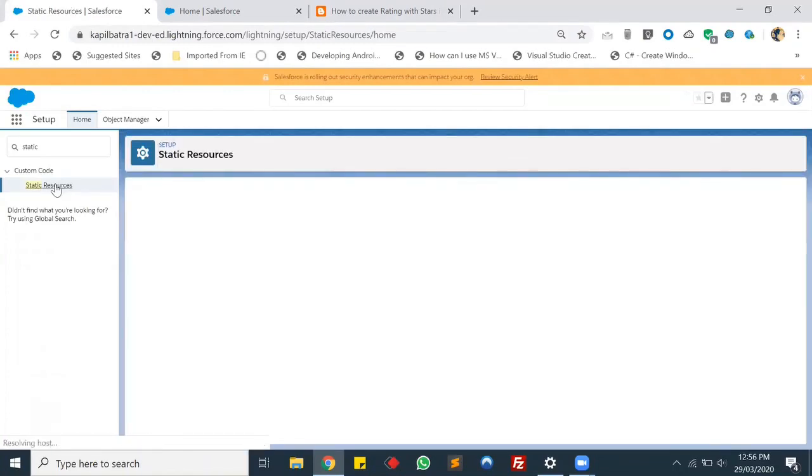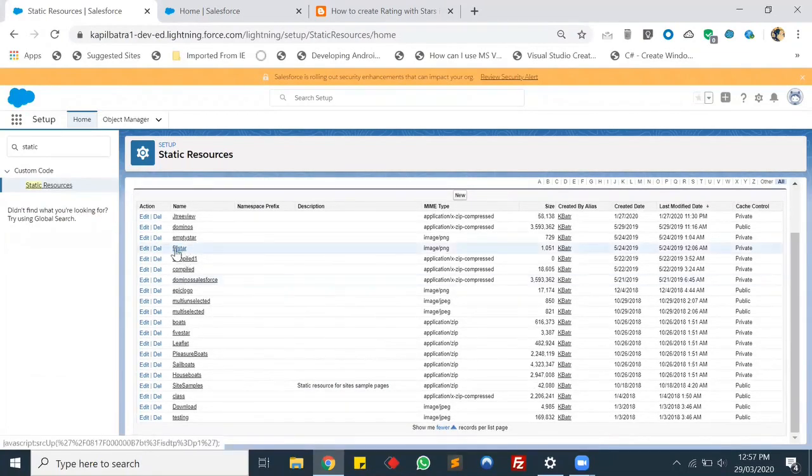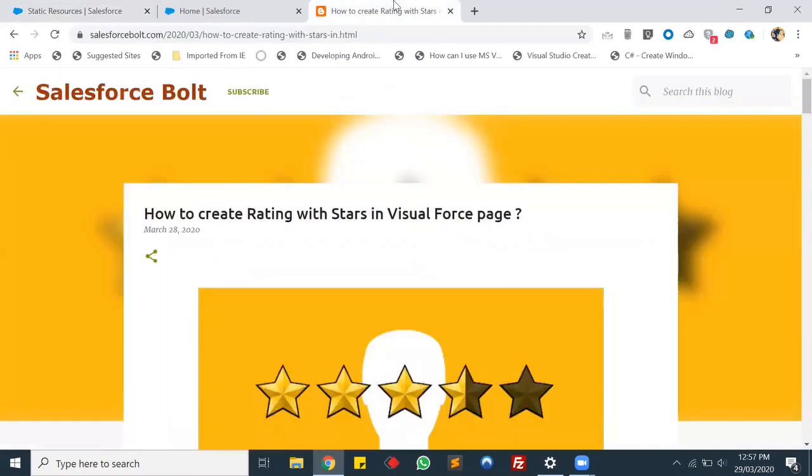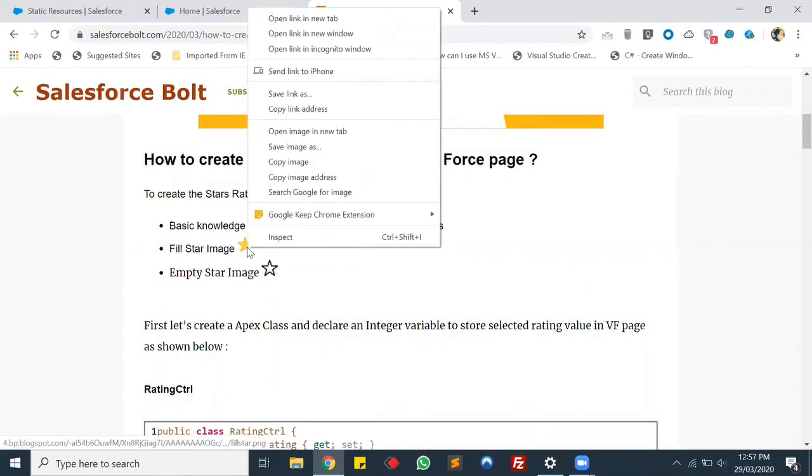Okay, so in my static resource, I already have those images. As you can see, there's an image called fill star and another image called empty star. You can download these images from my blog. I will leave my blog's link in the description below. You can see in this blog there are two images, the fill star image and the empty star image. You can simply right click on it and download it.